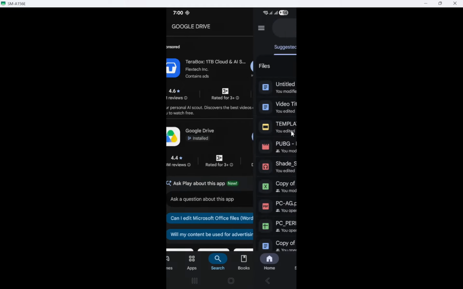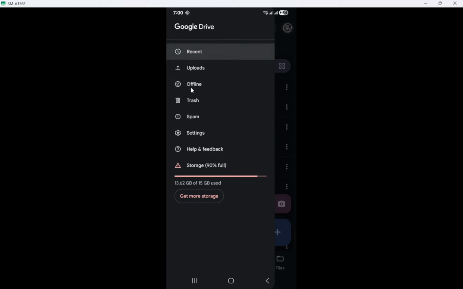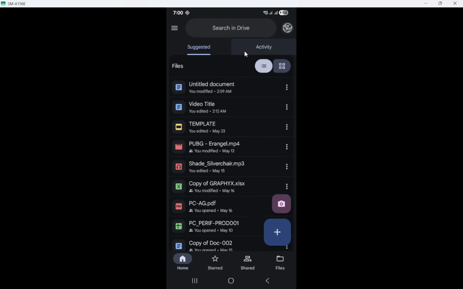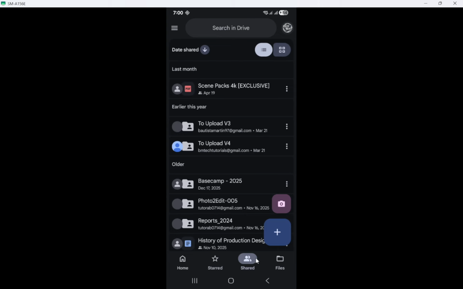When the app opens, you'll land on the main screen. My Drive, sometimes just labeled Files, is your personal cloud space where your folders and files live. Starred is a quick list of items you've marked as important. Shared shows files that others have given you access to. And Recent keeps a timeline of what you've opened or worked on most recently, which is handy when you're jumping back into something you just used.